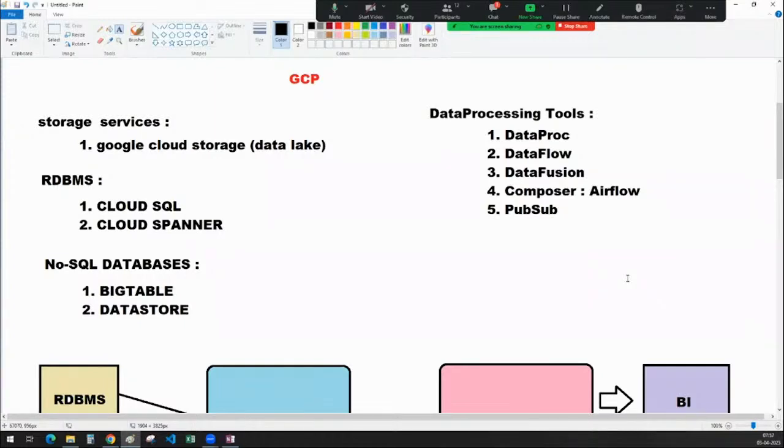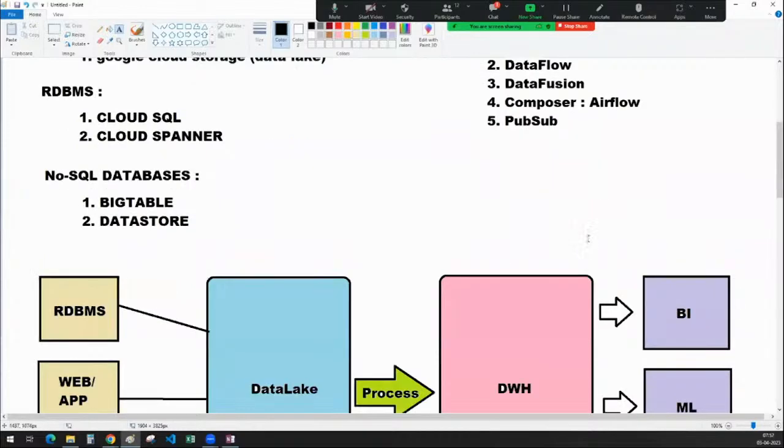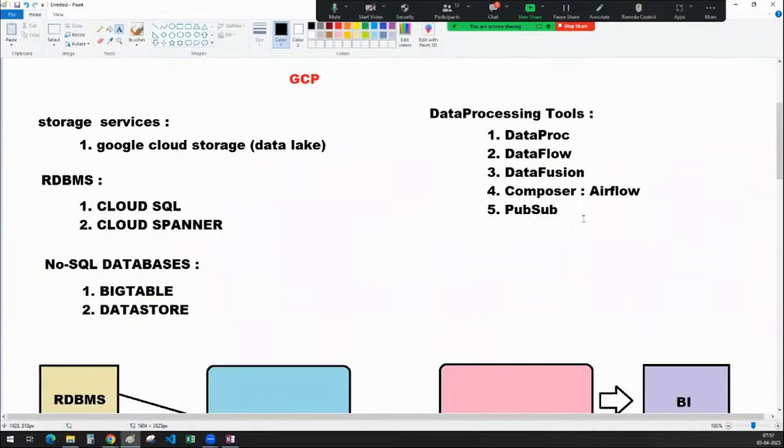And one more thing is Pub/Sub, a streaming data ingestion tool where you will be able to create a topic and subscription for each and every application where you wanted to get the data. So a message will be pushed to the topic and via subscription the data will reach the final application. So this is the data processing tools, guys.